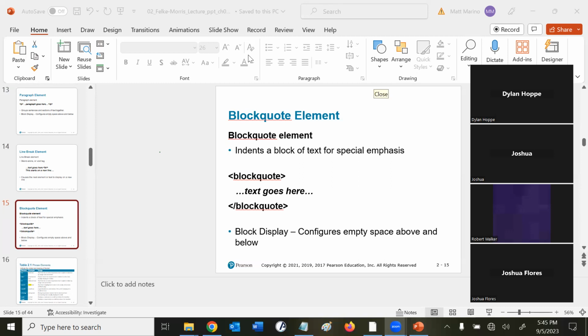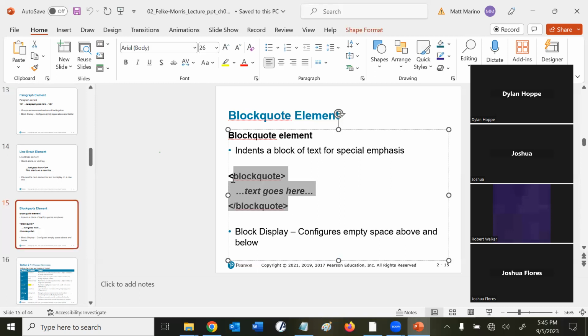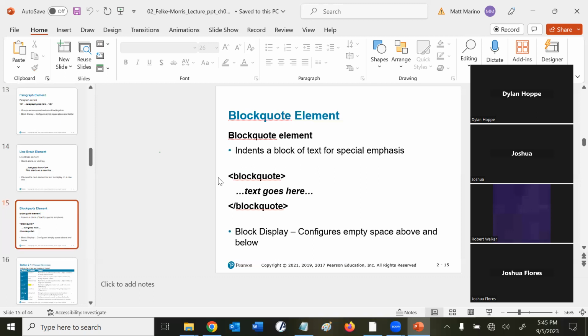Okay. Other Josh, do you have any guesses? Sorry, Professor. Do you have any guesses as to why you would see a block quote on a website? I don't know, to indent. I don't know, to block something off, block the quote off.